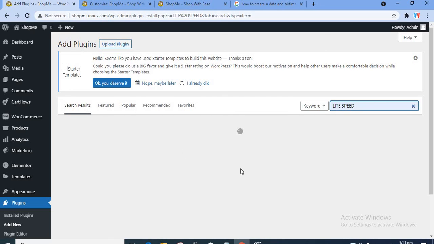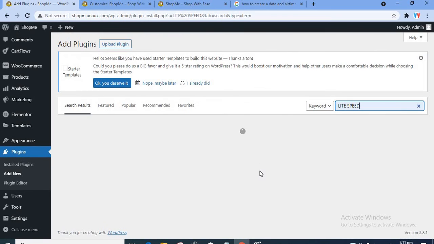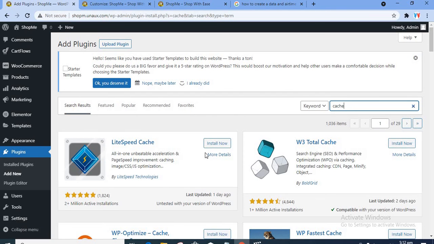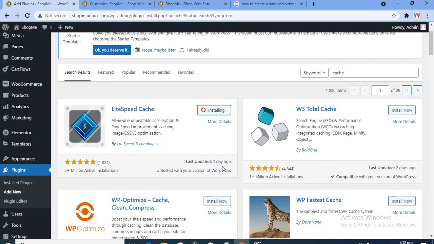Give it time to load. Right, it's taking time. Okay, let me type Apache or Cache. Okay, it's trying to. Okay, you can see LiteSpeed Cache. You install this, but before you install, first you need to check the ratings and the last updated.